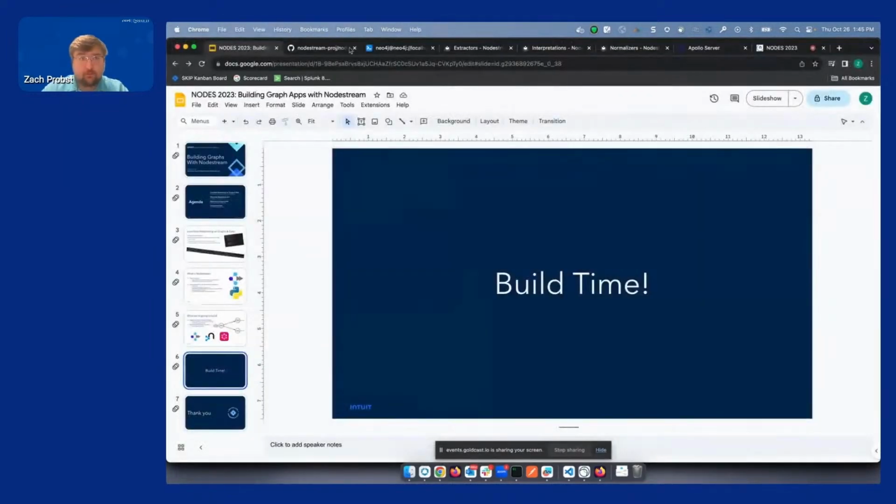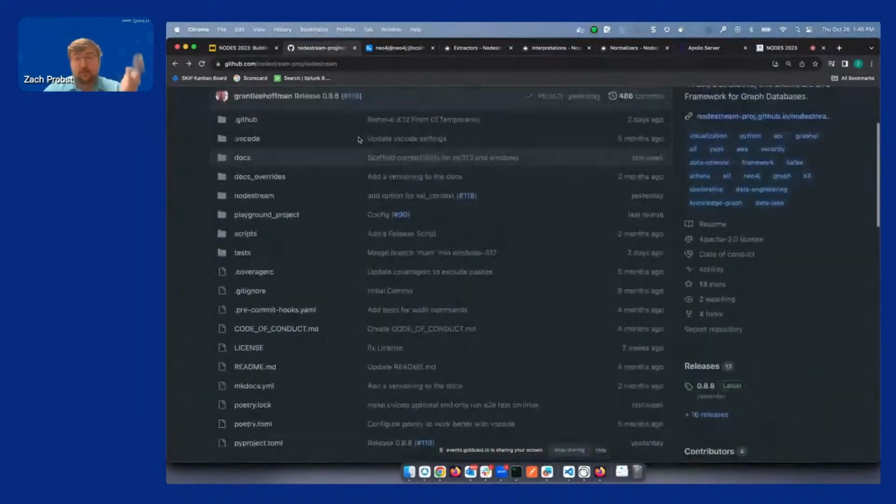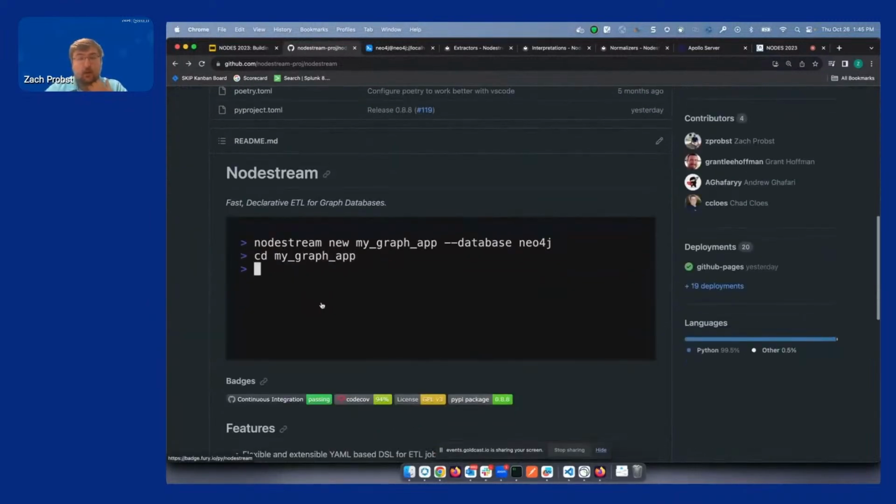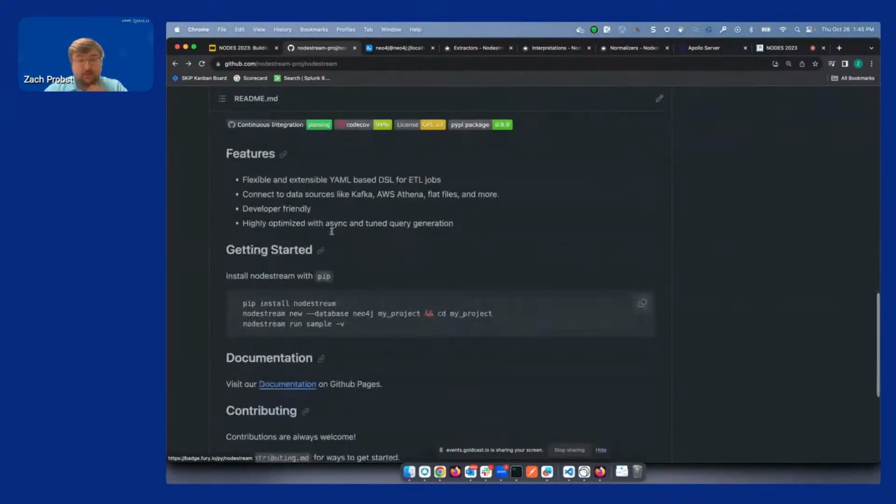Actually, before I do that, I'm going to quickly show you the nodestream GitHub repo. Like I said, this is open source. I invite you to check out the code and check out all the features that are available. And you'll see that in the installation, it's real simple to install it. You just pip install nodestream. Nodestream is all built on Python, so it should be accessible to developers and data scientists alike. And like I said, just pip install it.